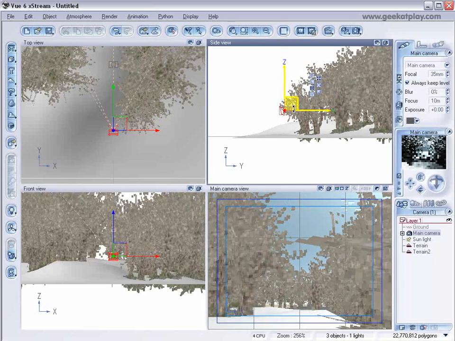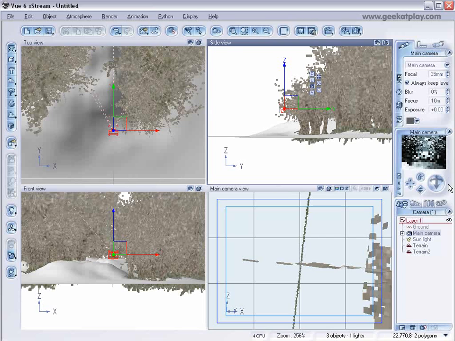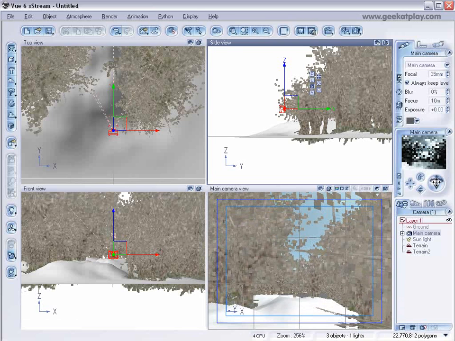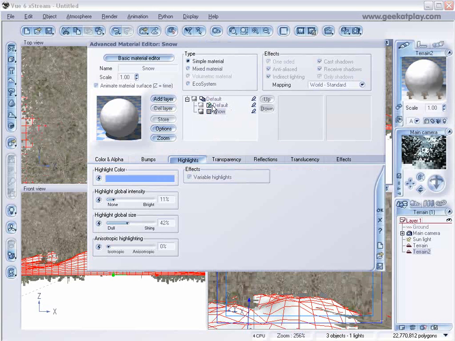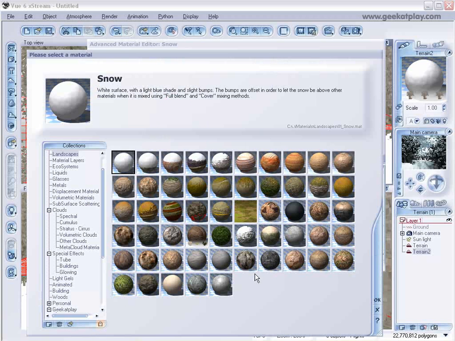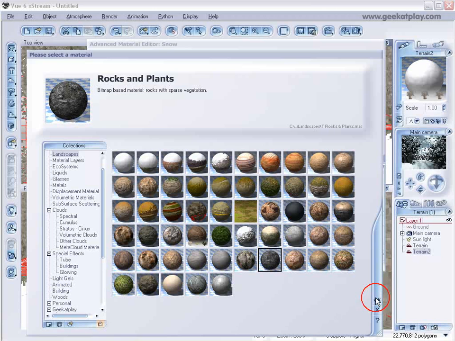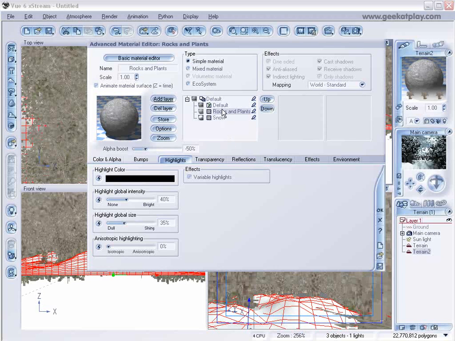Let's take our camera and move it a little bit above, just slightly, so I can see the terrain a little more. And let's go into our terrain, and let's add an additional layer. And let's make this layer something darker, like rocks and plants. And we can boost up the alpha on this slightly so that it shows through.